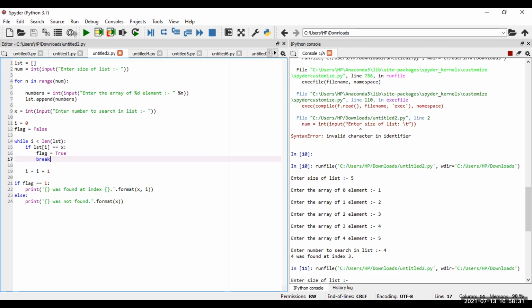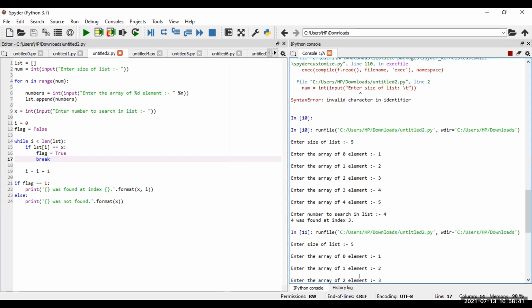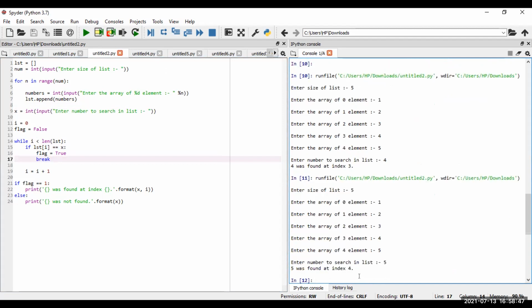So if I run the code here, you can see it asks to enter the size of the list. Suppose we put a value of 5 and mention the values 1, 2, 3, 4, 5. Now it is asking for the number to search. If I put the value 5, it shows that the value was found at index 4, meaning 0, 1, 2, 3, 4. So 5 is found at the position of index 4.